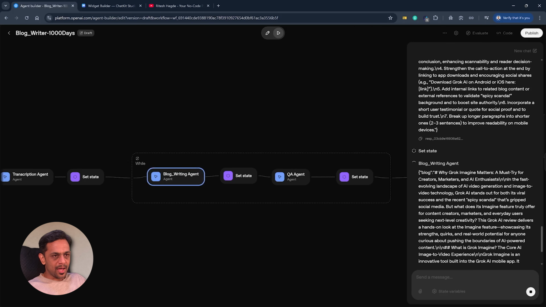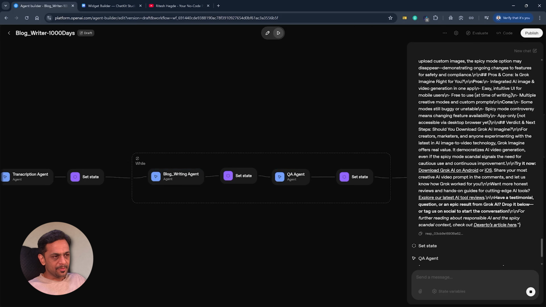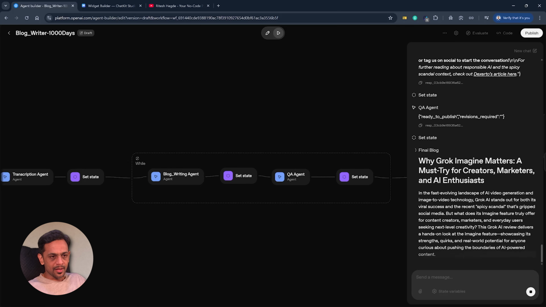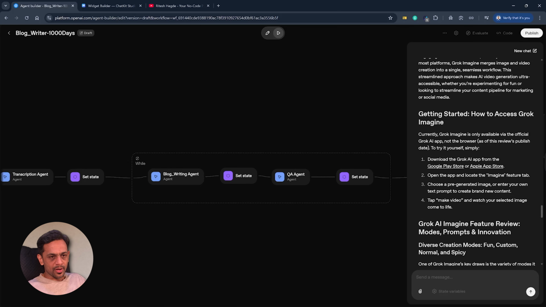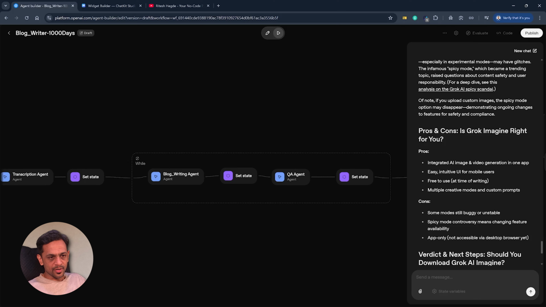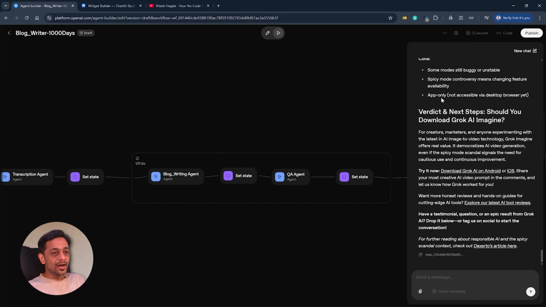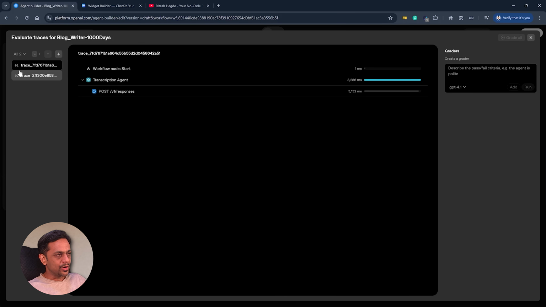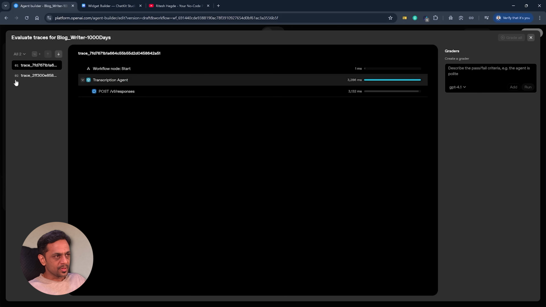So let's check what happens. QA agent has come in. Okay, and you can see here QA agent has given ready to publish. Okay, we are not able to see it as yes, but revision required is empty. And final blog is actually over here, right? To see what actually happened at every step, we can actually go to evaluate. Okay, and we could actually trace what happened, right?